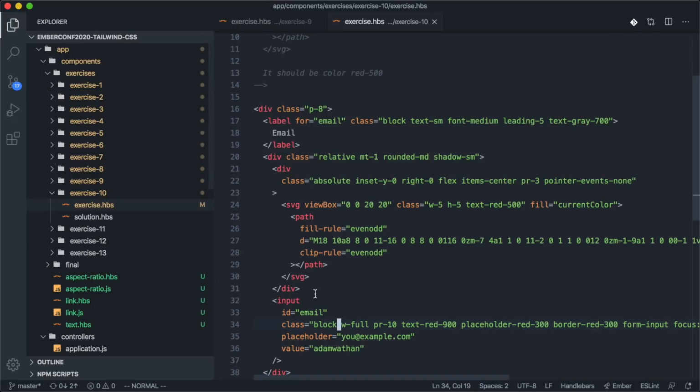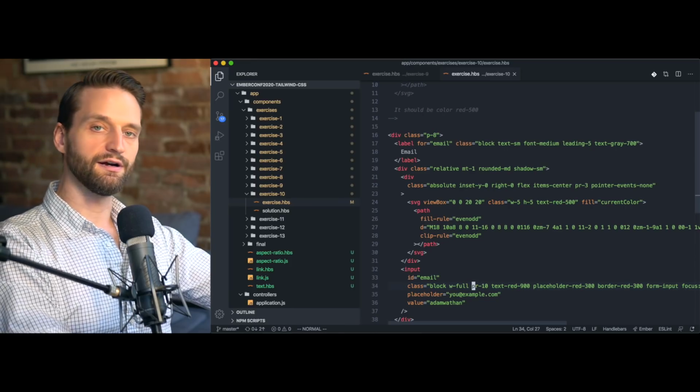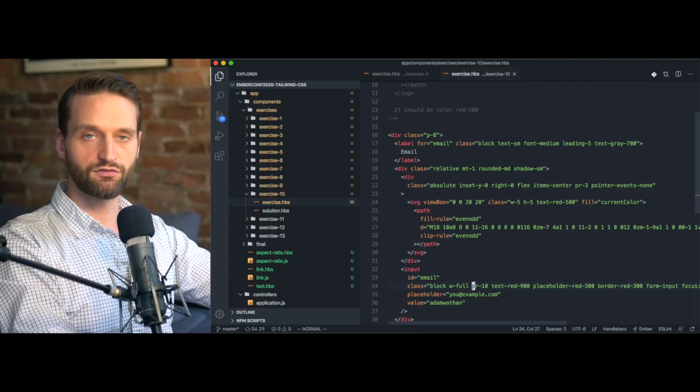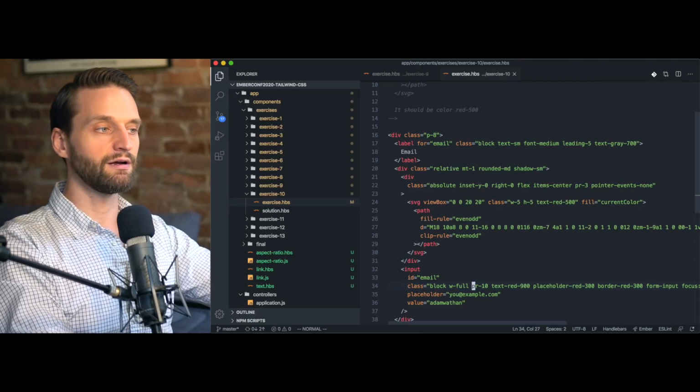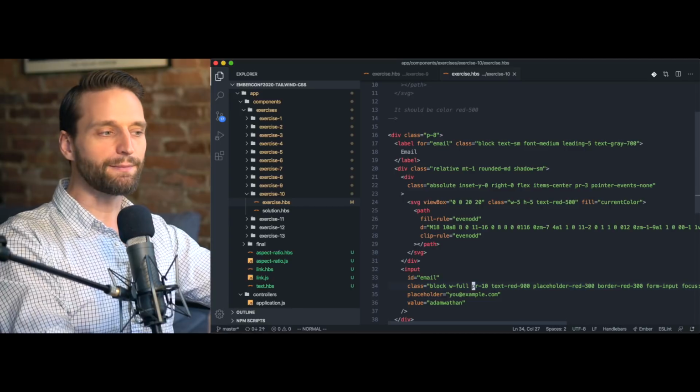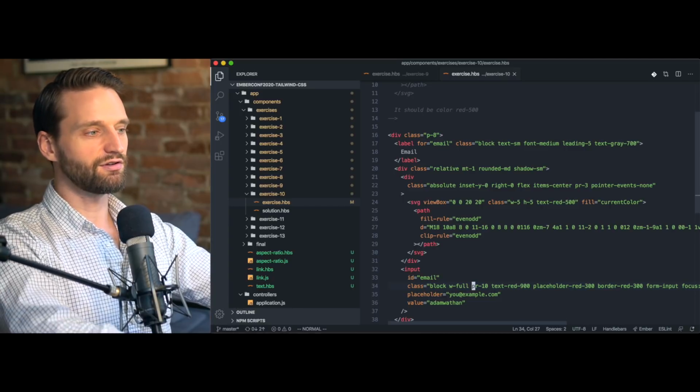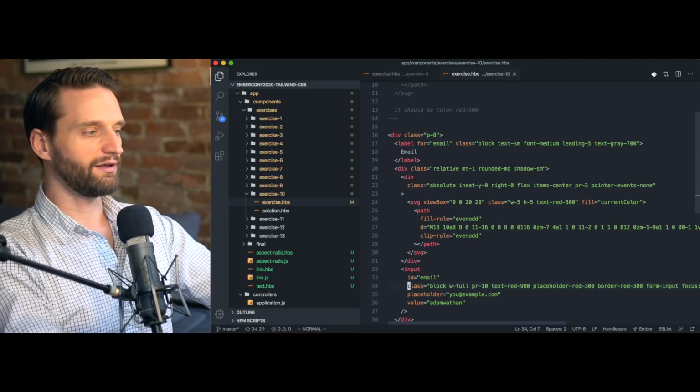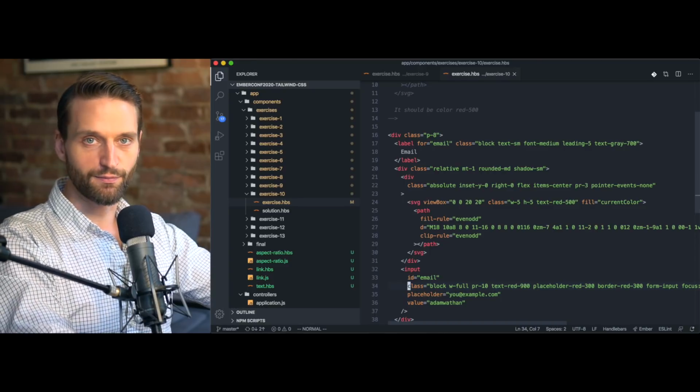Now you also might have happened to notice sometimes when I add classes to my template here, like padding right 10, and I save it, it resorts. This is another VS Code plugin that I'll link to in the README of the training, which just automatically sorts your classes. Just another nice little workflow tip that makes working with Tailwind a bit more pleasant.